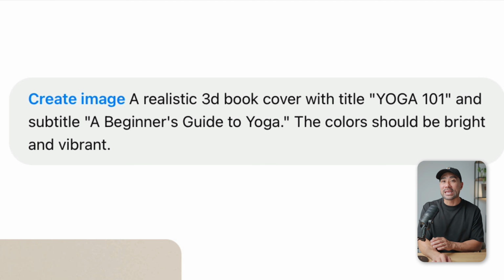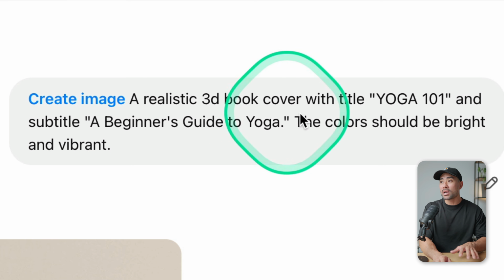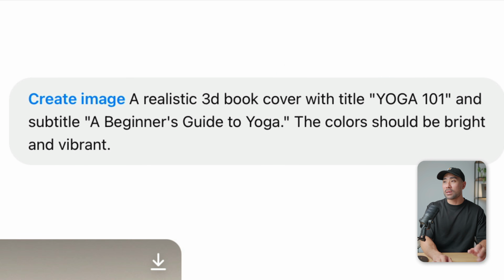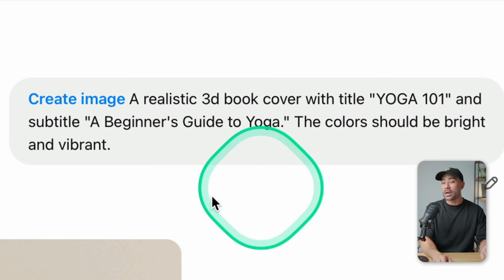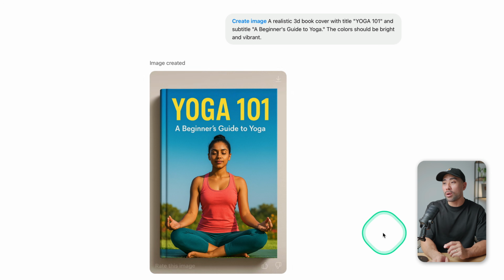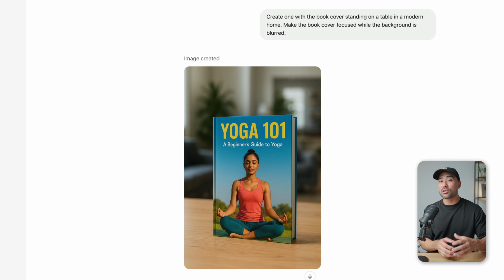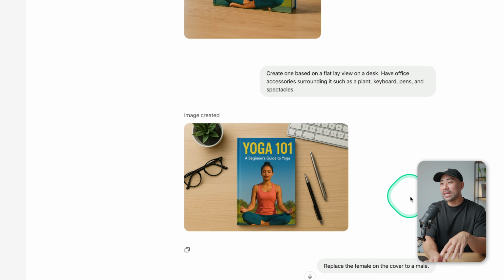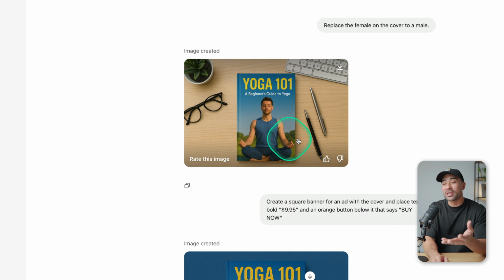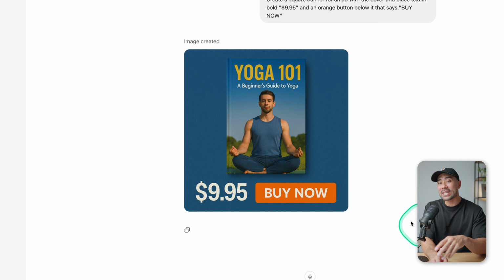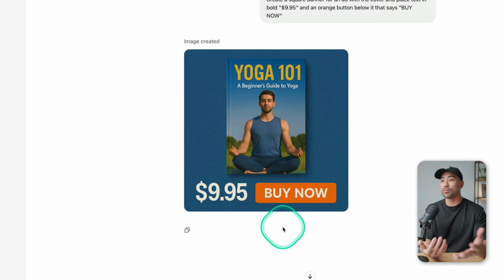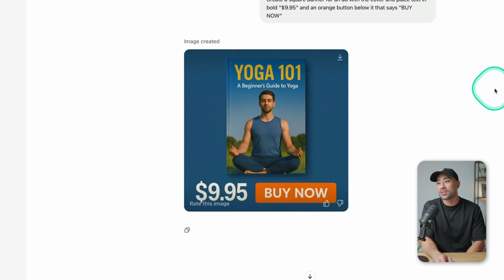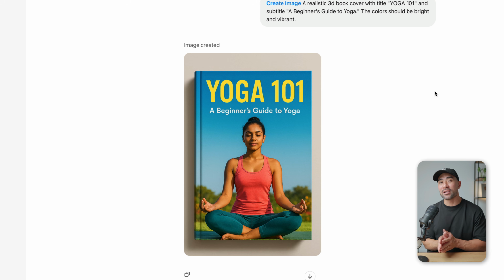Here's an example that I prompted the image generation to produce. It's a 3D book cover with the title Yoga 101, and I've got a subtitle as well. And the colors should be bright and vibrant. And out came a really high quality book cover like this. I then prompted it to have the book standing up on the desk with the background of the home, making sure it's blurred, and take a look at this. And here's a flat lay version on a table, and I even prompted it to change the female to a male. And then I made an ad out of it with $9.95 with the buy now button. So if I ever wanted to use this to post on Facebook ads or whatnot, then I could very well use this. That's just one great use that I found with OpenAI's image generation.